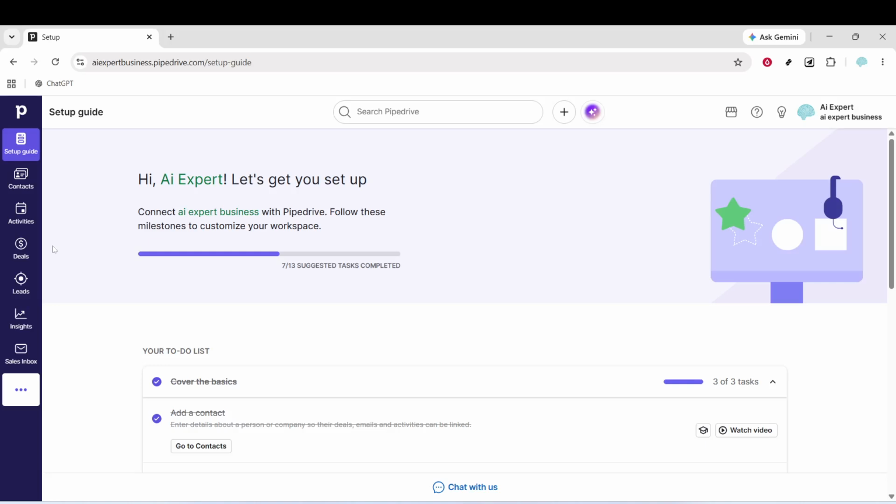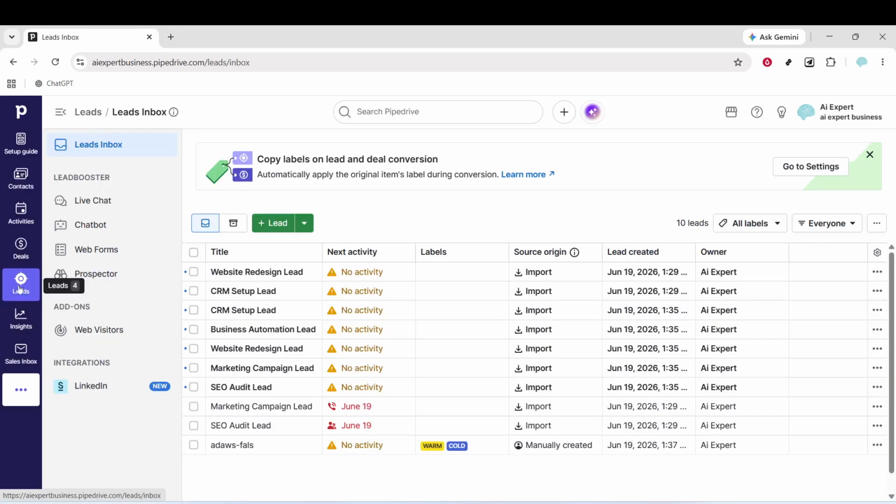Go ahead and find the left sidebar and click on Leads. This will take you to your Leads index page, which loads automatically. Now, look for the green plus sign that says Add Lead button in the top right corner. Click it, and you'll see the Add Lead window appear as a modal right on your screen.